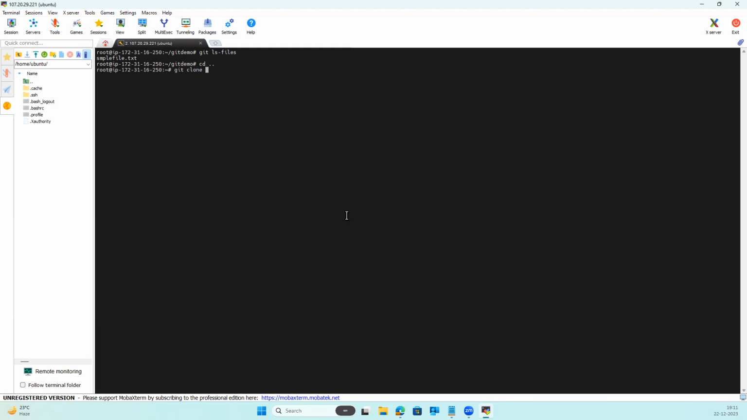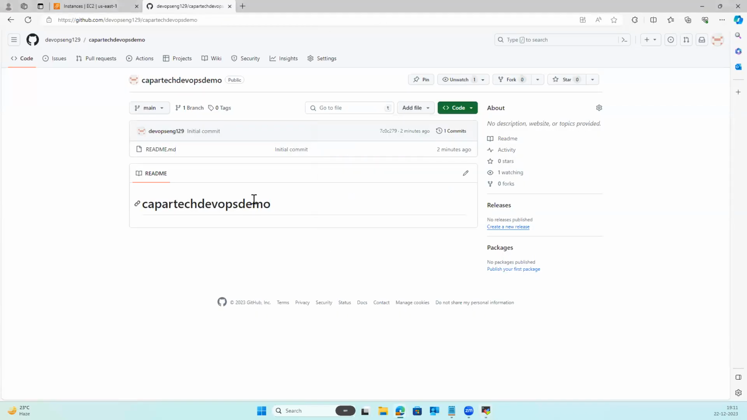Suppose that you execute the command git clone and give the URL of your repository. As of now, this repository is not in your local; it's just there in remote. As you hit this command, automatically the file which is present in this repository, Capartech DevOps demo, will come to your local, and that will contain the README file. As you can see, as of now, the content of Capartech DevOps demo is just the readme.md file.